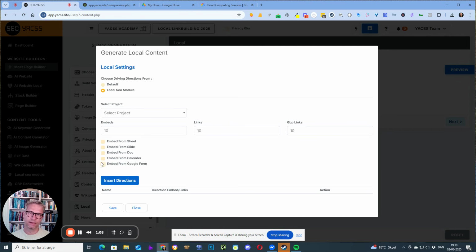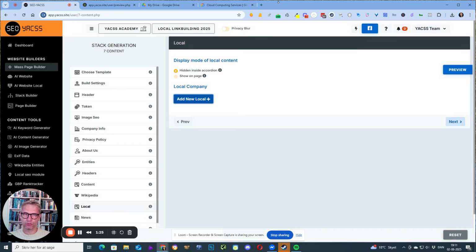A Google Stack is a collection of Google properties where you place your own content and your own links. It's especially powerful and useful in local SEO. So that's how I use it. Let me show you what you need to do in order to expand your capabilities.